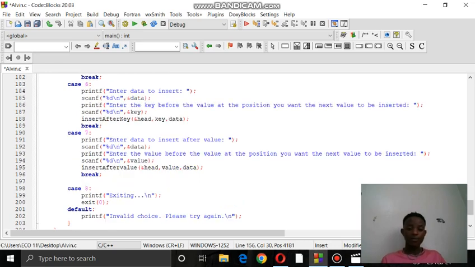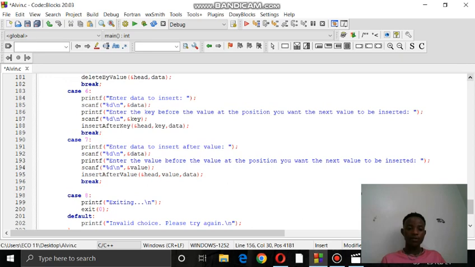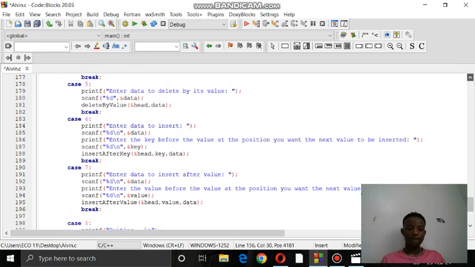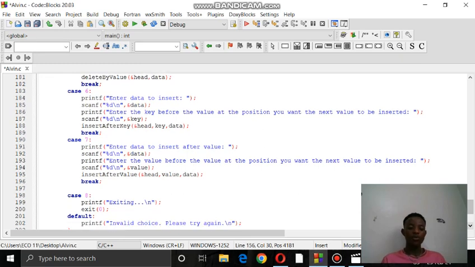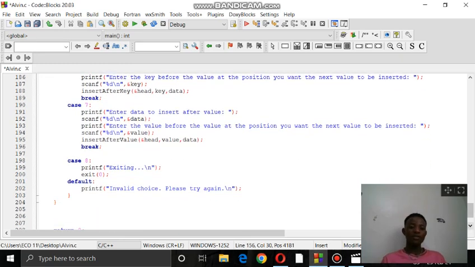Case 5, you delete by value. You enter the value of the node you want to delete. Case 6, you insert. You enter the key after which you want to insert the value. Case 7, insert after value. You enter the value. Case 8, it will be exiting.